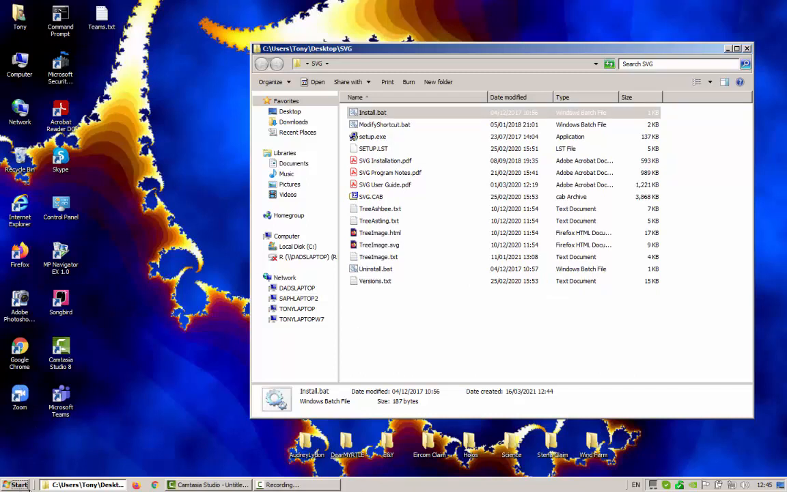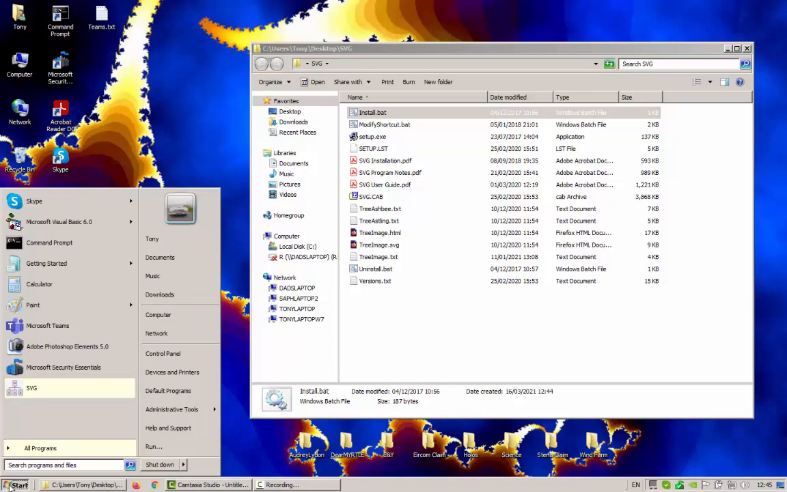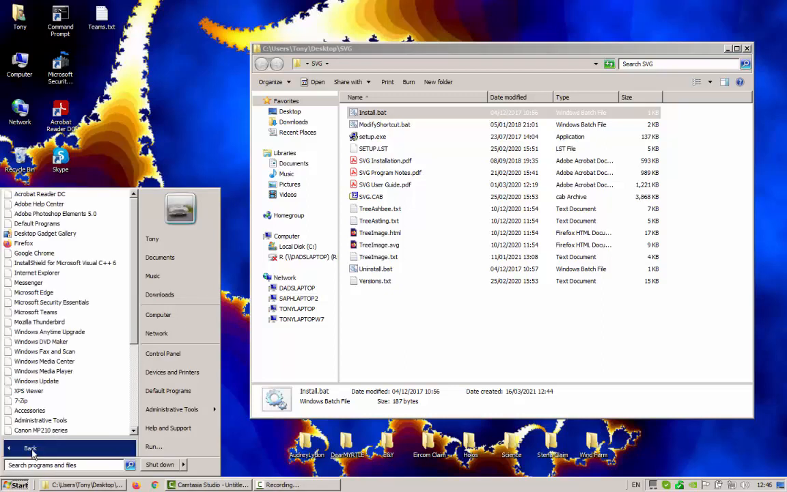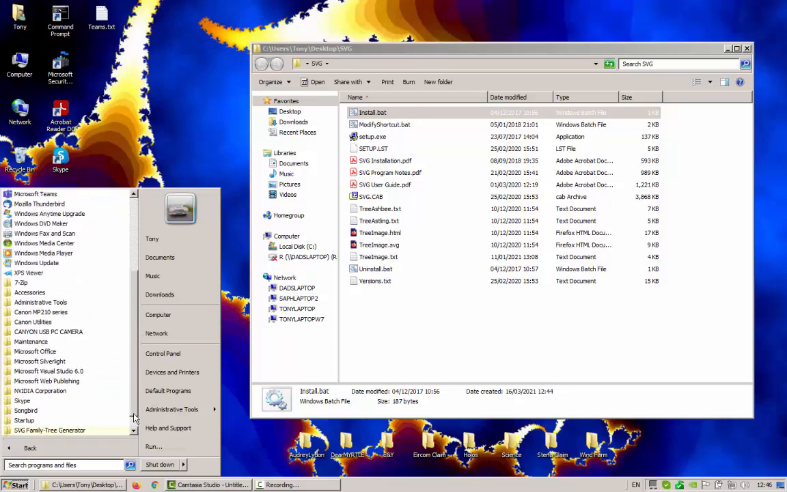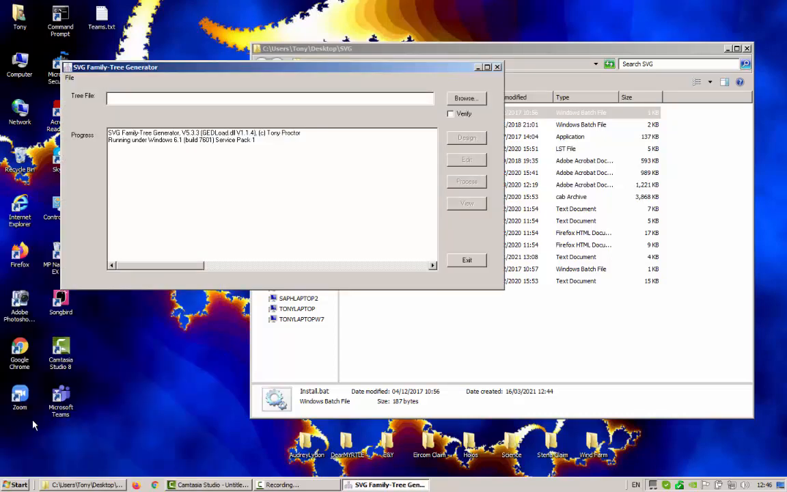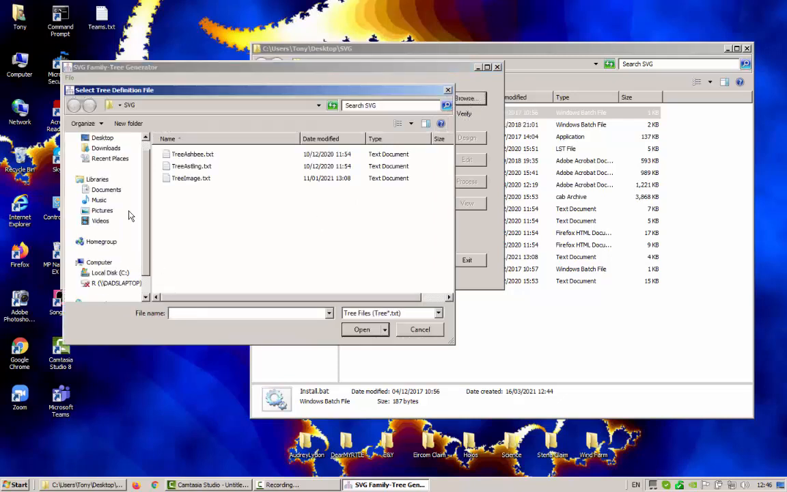And how do we know it's completed? If I go down to the Start menu, well, this is Windows 7, but it would be on all programs as well. And there it's actually called SVG Family Tree Generator in full, and underneath that it's got the SVG, and there it is. We can tell if it's installed correctly because if you browse, you should see all the sample files, and there they are. If you don't see the sample files, then something has gone wrong, and I'll explain to you what's gone wrong.